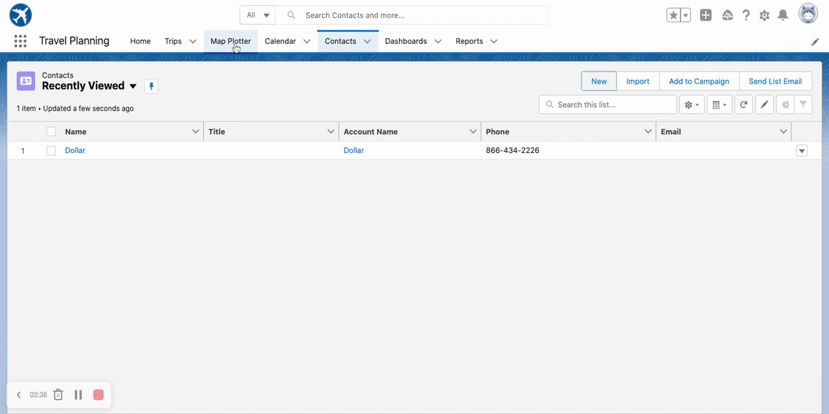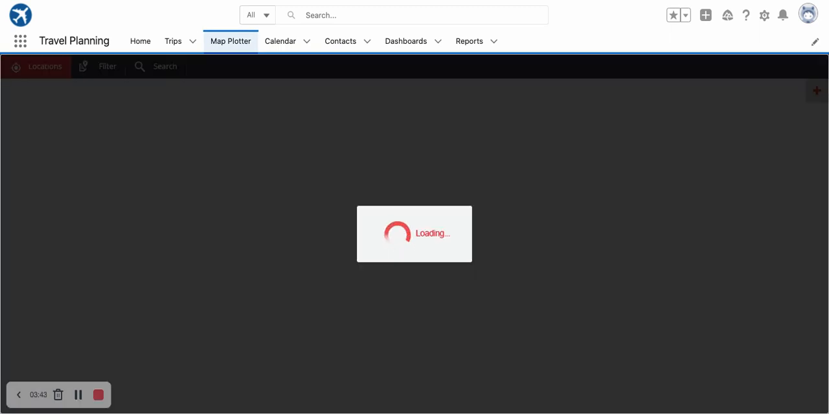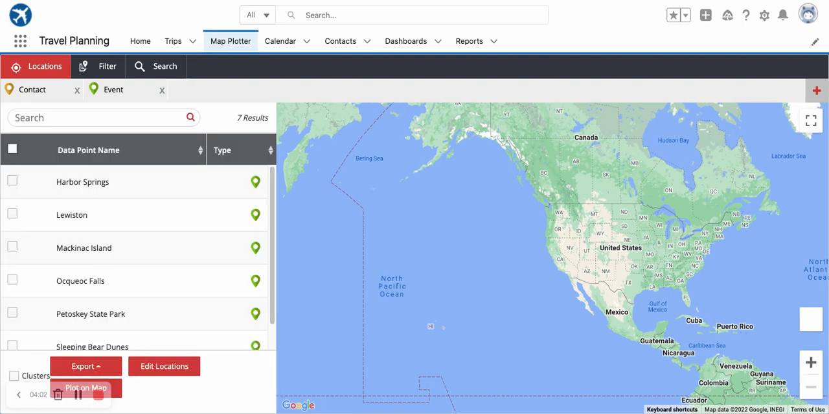I found a really cool app from the App Exchange called Map Plotter, and I'm able to use addresses from my events custom object and plot them on a map. So that when I'm looking to see what we want to do each day, I can see which events are located near each other. So I clicked on Michigan.